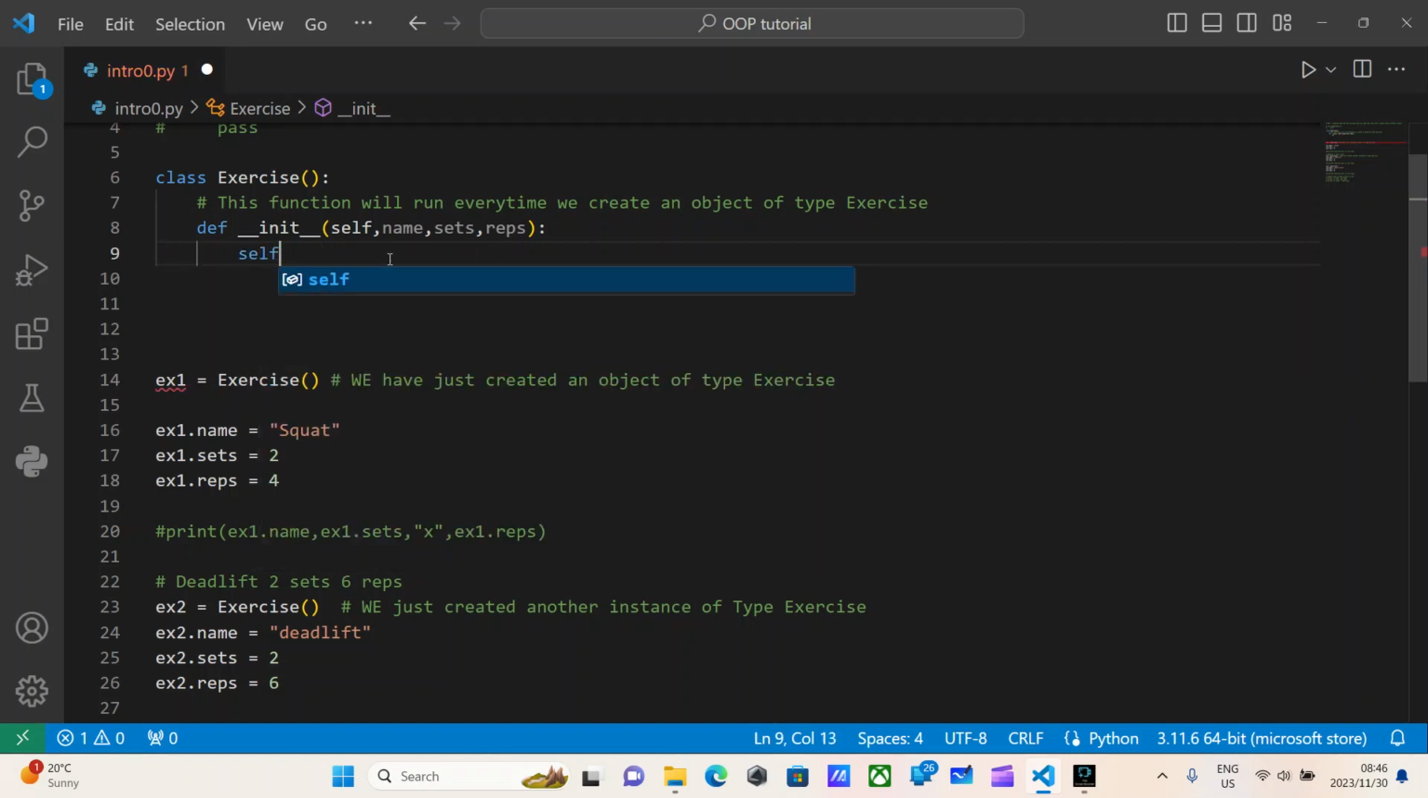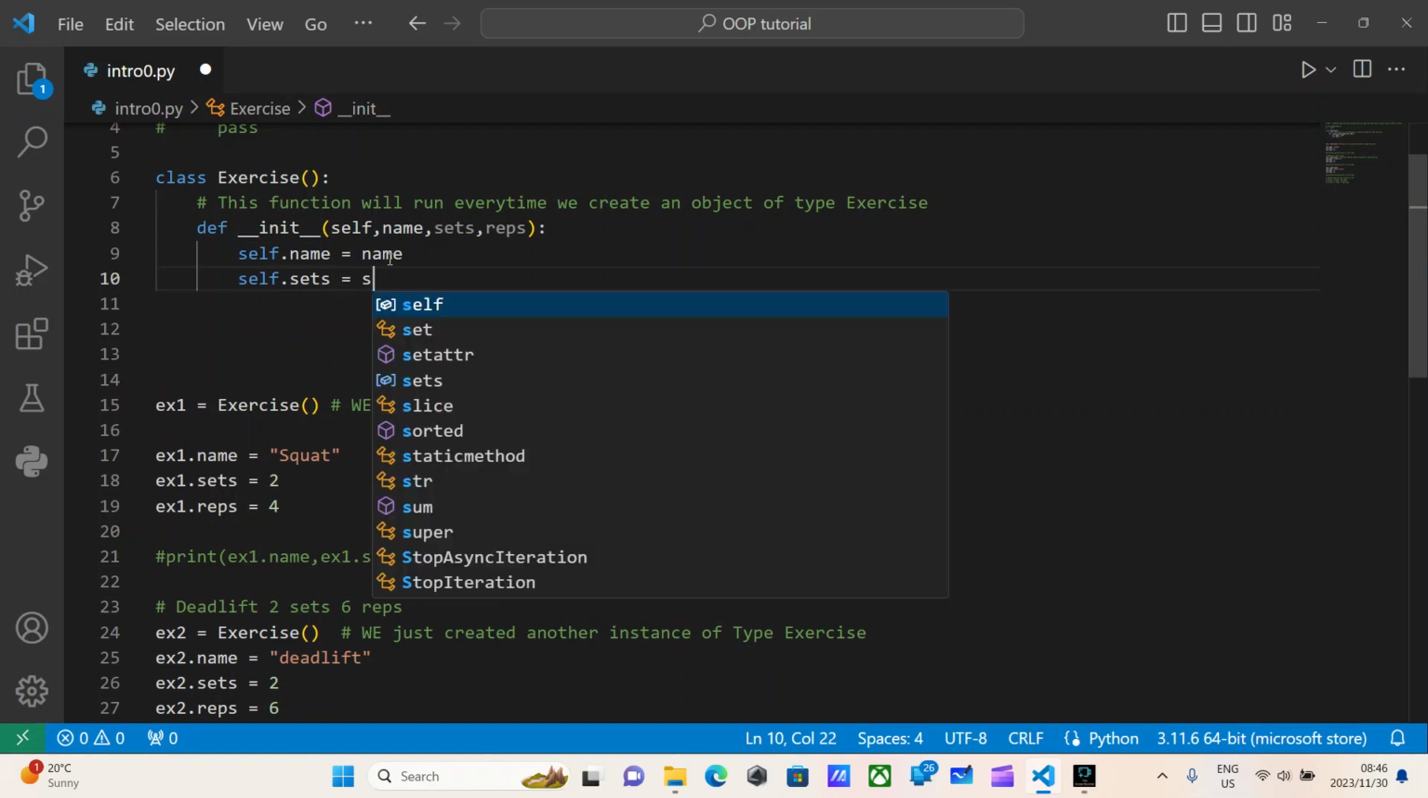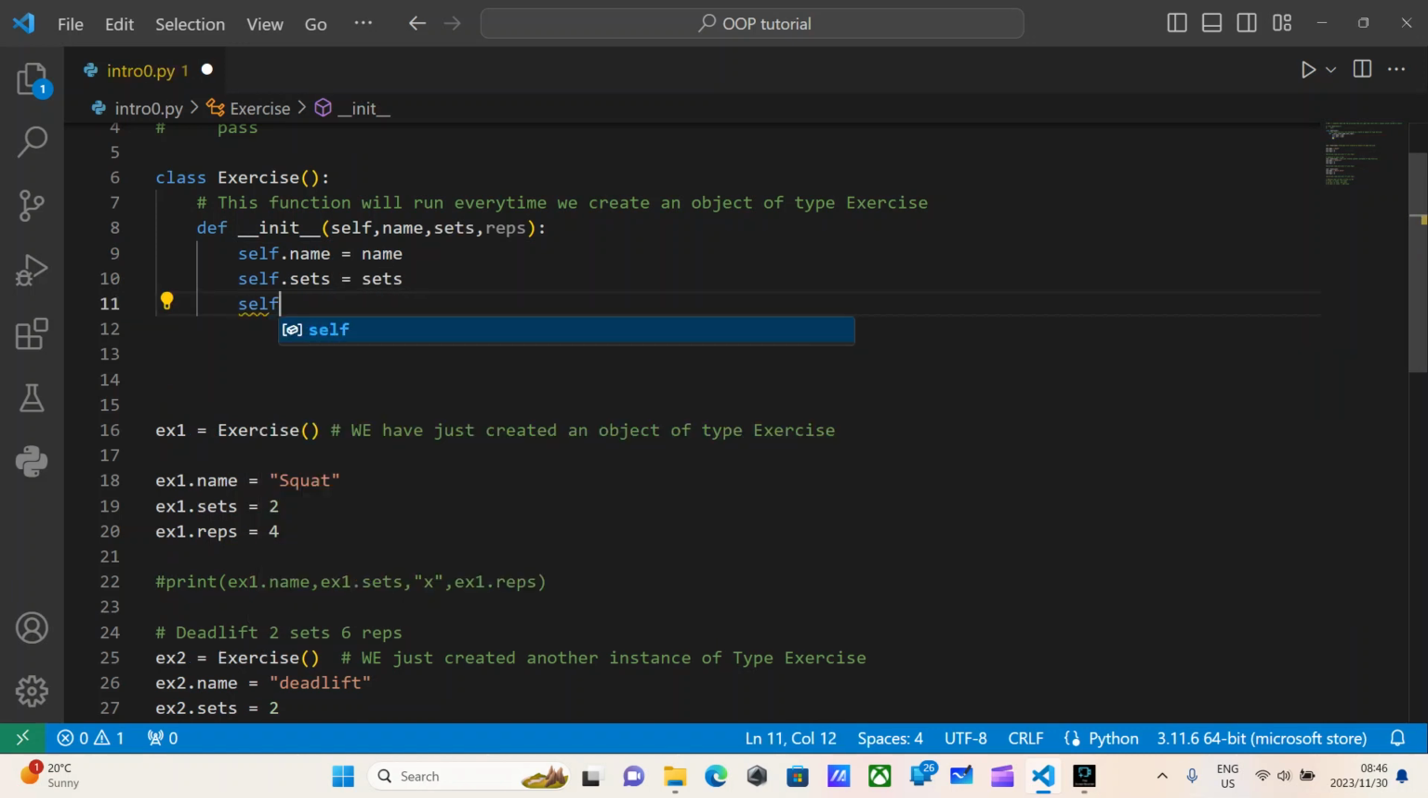So self.name is equal to name. self.sets is equal to sets. self.reps is equal to reps. So what this means is basically think of self for now as being exercise 1. And we pass in 3 more parameters, name, sets, and reps. The moment we create our exercise 1, we want to give it a name. So what we say is self.name is equal to name, which is the name we pass in parentheses, which is the same thing we do with sets and reps.